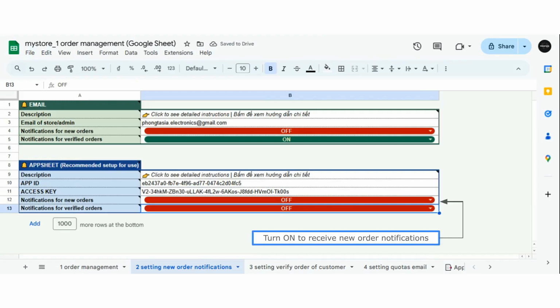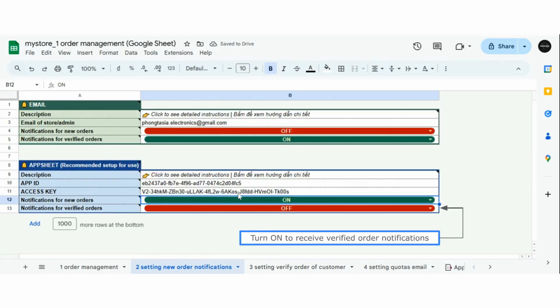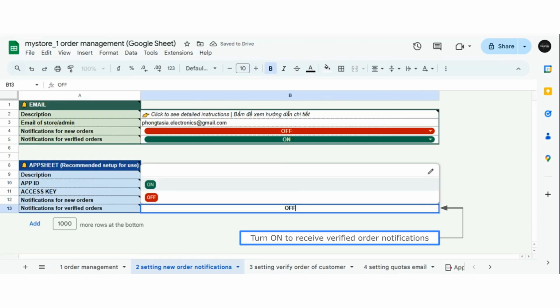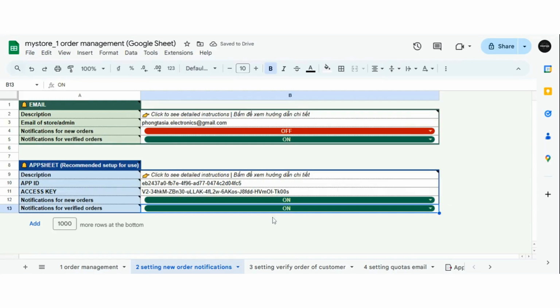Now we will enable notifications via AppSheet when a new order is placed, New Order. And when a customer confirms the order, Verify Order. This completes the setup for receiving notifications via AppSheet.